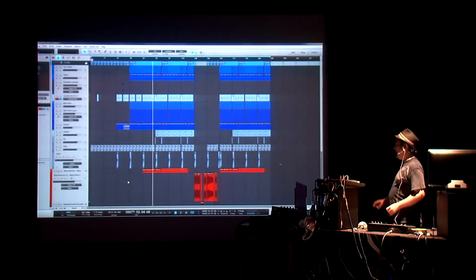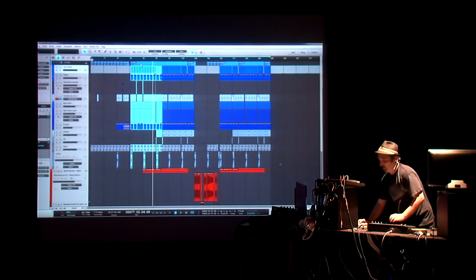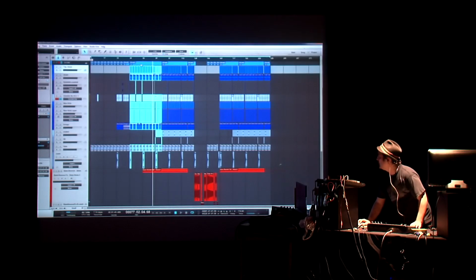So to get this swing, you can use computer swing, like percentage swing, as a quantize preset, but I prefer to just go in and delay by hand. So what we've done here is we've gone in and we've kind of, oops, let's not move that, we're in the whole song.